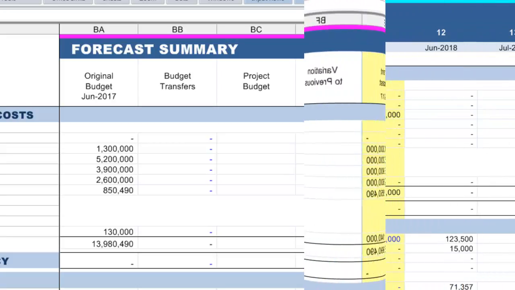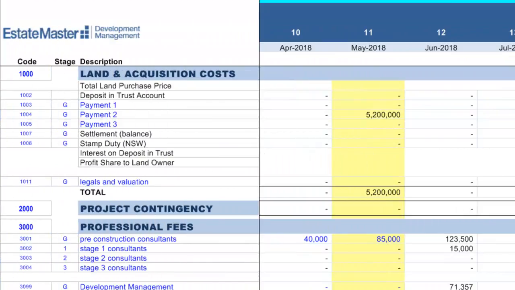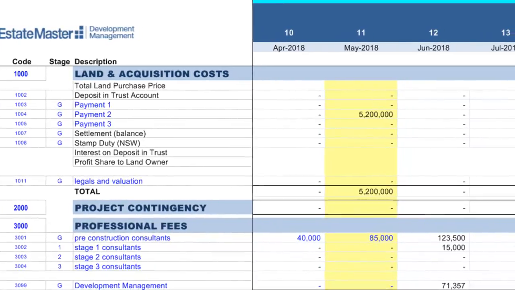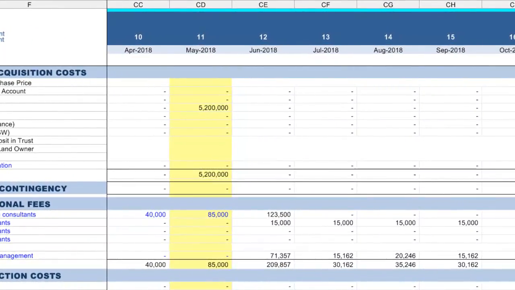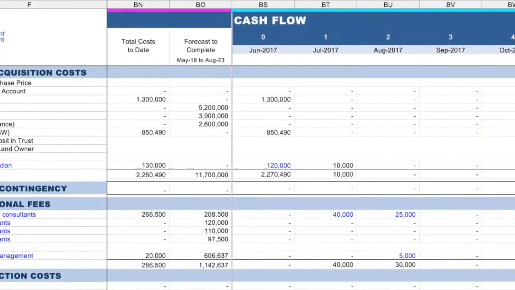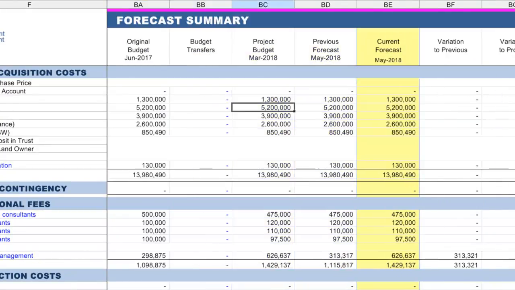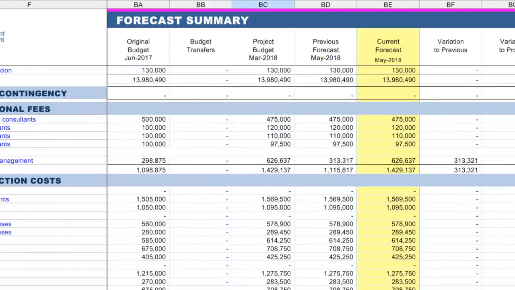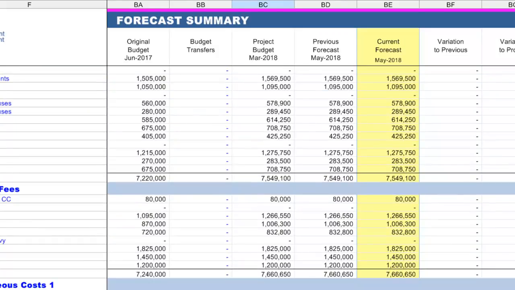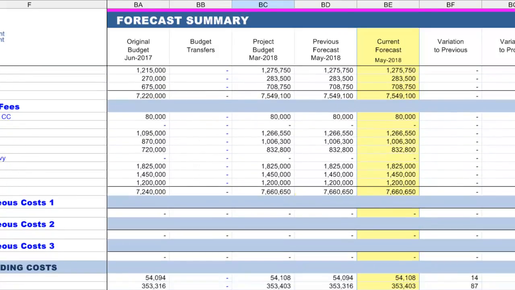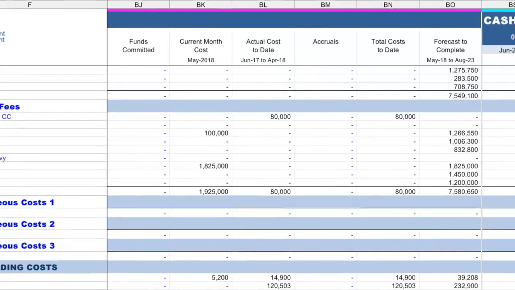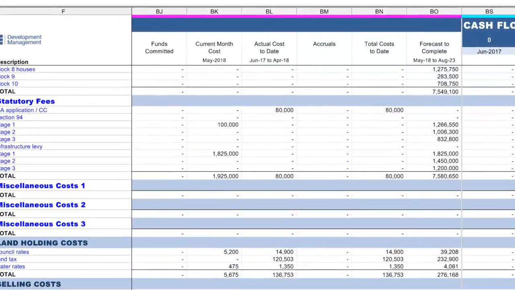In our Greenwood Park example, we'll now jump forward 12 months into the project's life and review the various reports in DM that show how the project is progressing against the original budget and the previous forecast. The forecast summary section of the cash flow sheet provides the Development Manager with a line-by-line view of each cost and revenue item against the original budget, the project budget, and the previous budget. In this section, the Development Manager can also monitor the actual cost to date, total cost to date, and forecast to complete on a line-by-line basis.